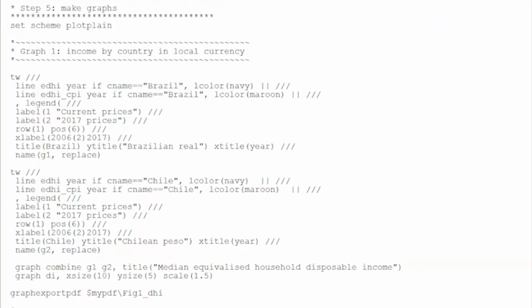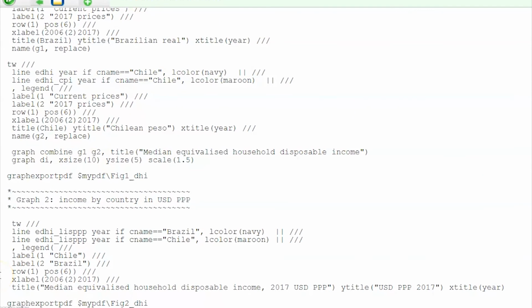Finally, in step 5, I will plot 2 graphs. I will select the plotplain scheme, which has been already pre-installed on LISSY and can be used instead of the original Stata graph schemes. In the first graph, I will plot the changes in the nominal and real income over time separately for both countries. I will export my graph using the graph export command, which is the command supported on the Stata package in LISSY. In the second graph, I will plot the changes in the real median equivalized household disposable income expressed in 2017 PPP adjusted international dollars for both countries.